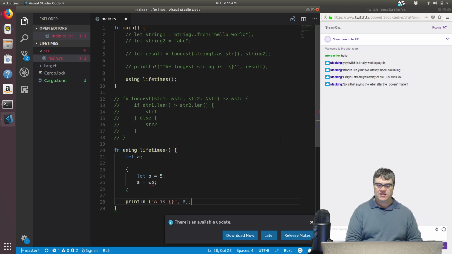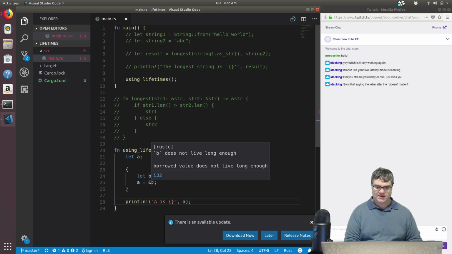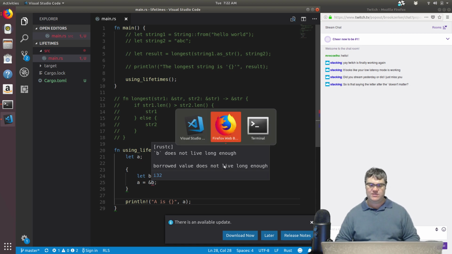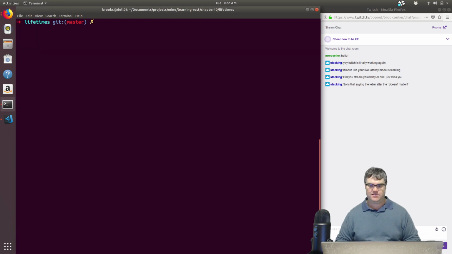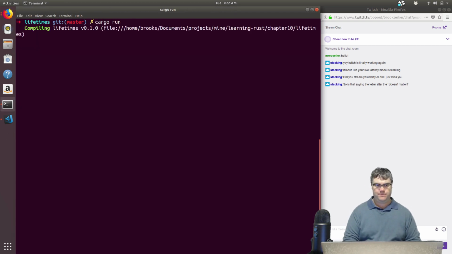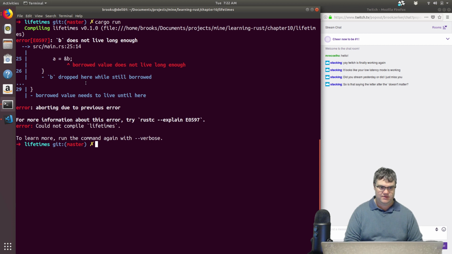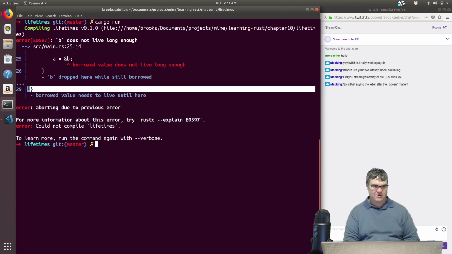Okay, so if we run this, we should run into this "b does not live long enough. Borrowed value does not live long enough." And let's see what the actual error message says. Cargo run. Borrowed value does not live long enough. b dropped here while still borrowed. I love how it actually is able to tell me, okay, here's where b was removed from memory. Borrowed value needs to live until here.